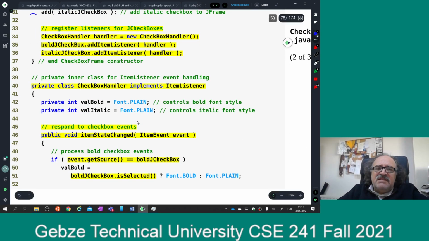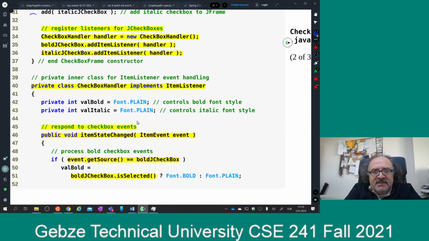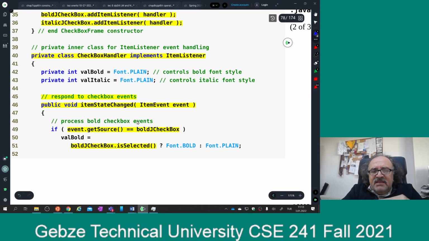So this one is not action listener, but this one is item listener. Item listeners are different from the action listeners. Item listeners are supposed to implement this itemStateChanged method. Inside item listener there is this method itemStateChanged. It takes an item event, not an action event.